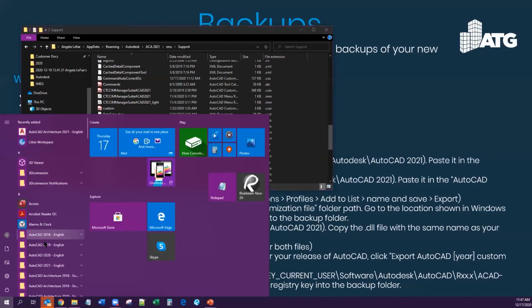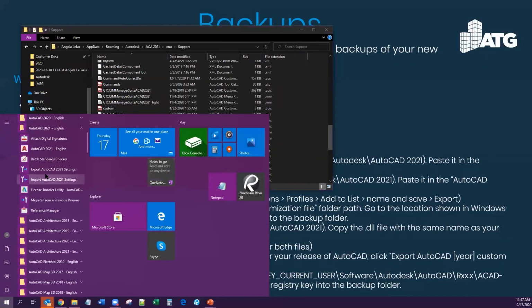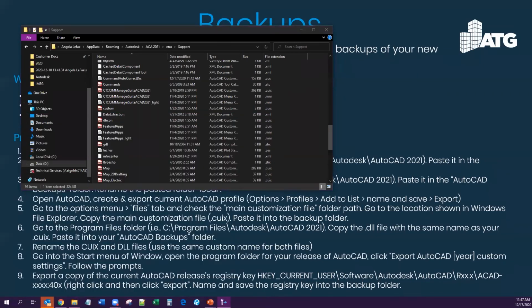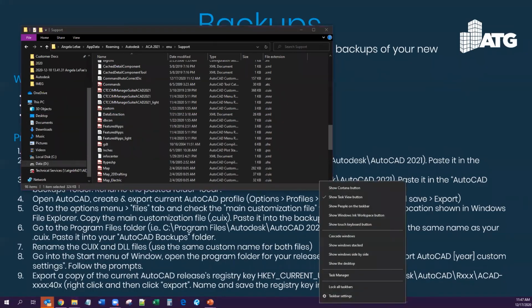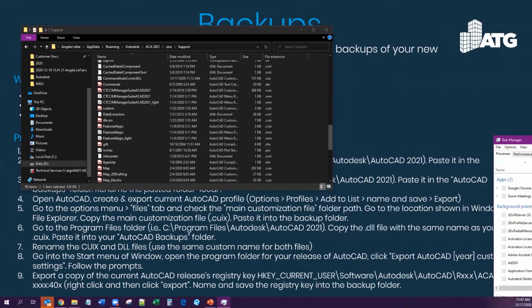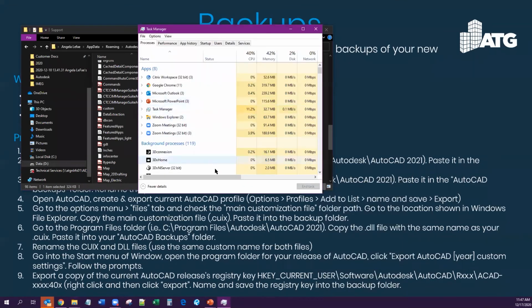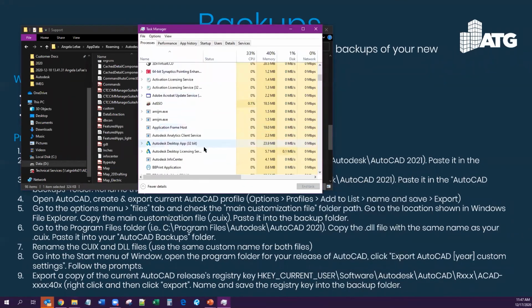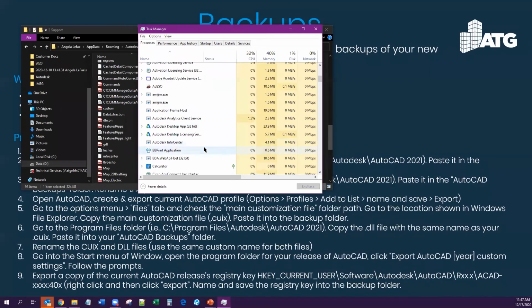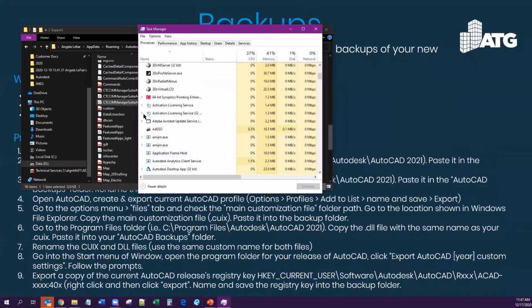Okay, third time's the charm. It still thinks it's running, so I'll go into my task manager and make sure it's not. I'm not seeing it, so maybe it just needed a minute to close it.